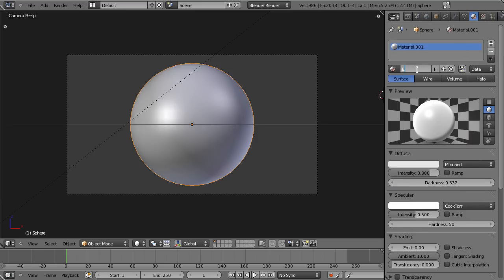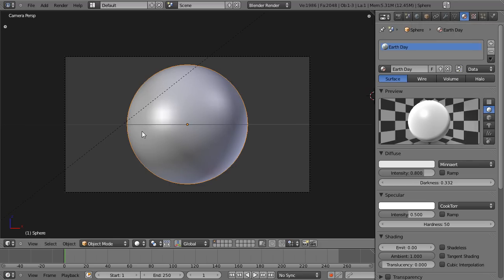Okay, I'm going to make this material. Let's call it Earth Day. Now that's not popularizing on that calendar event. That's because we're also going to be adding another material later, which is going to be the nighttime Earth, which is going to have the night lights in it. So that's Earth Day. There you go.